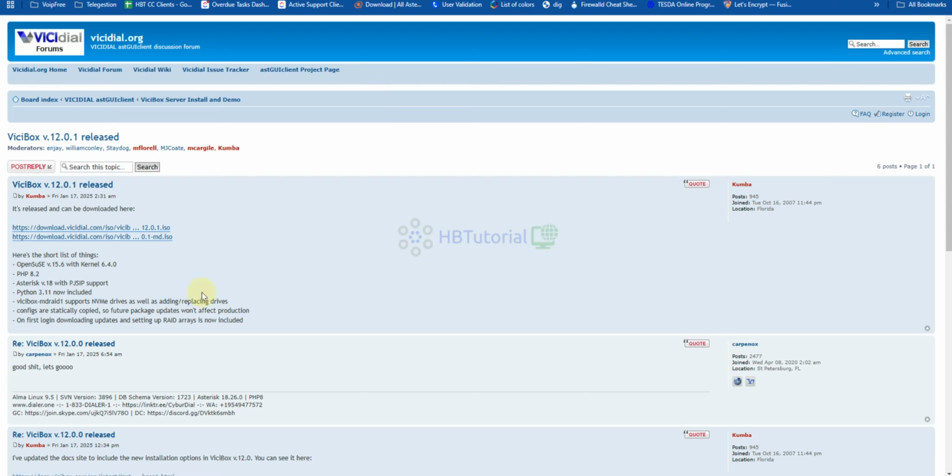Right now ViciDial is still running on a base OS of openSUSE version 15.6 with kernel 6.0 already, and now it is running with PHP 8.2 already, and Asterisk 18, also PGs, and Python 3 is now excluded. Okay, so all the new updates are already packed in the ViciBox ISO, the fair build, which is the ViciDial ISO.